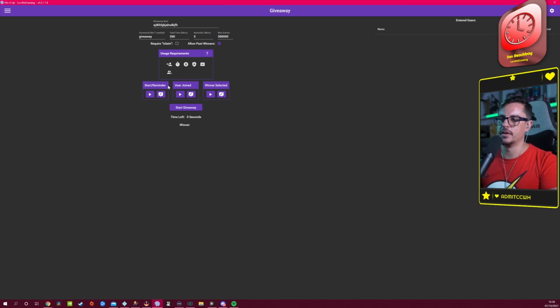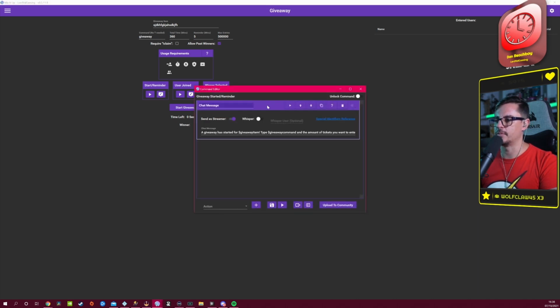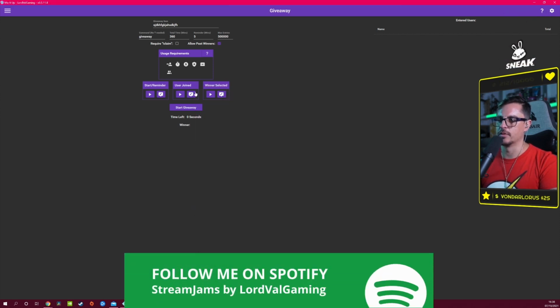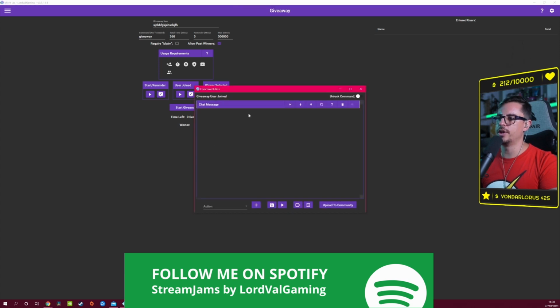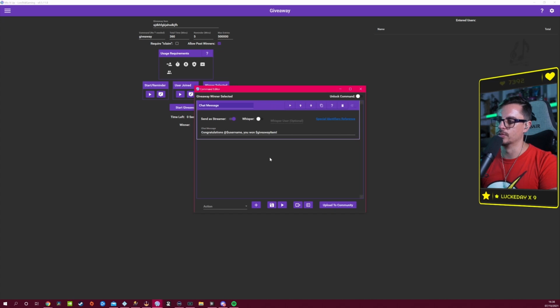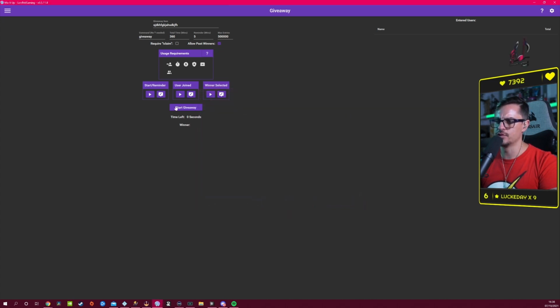And the reminder is actually here. You can select the reminder for every single one of your giveaways. You can change it and have different actions. For usage join, you can have that message. By default, you will have a message, and you can modify it if you want to as well. And then you have to start the giveaway, and that's it.